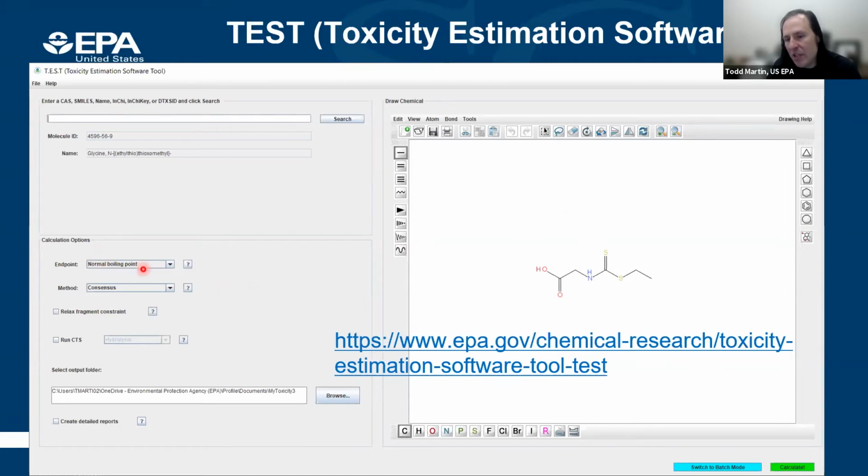You can pick which toxicity endpoint you want to predict, which QSAR method you want to use. Again, the consensus is the default. It has some extra options, but I don't want to get too down into the weeds. You can pick where you want it to output, you click calculate, and then you'll get your prediction.